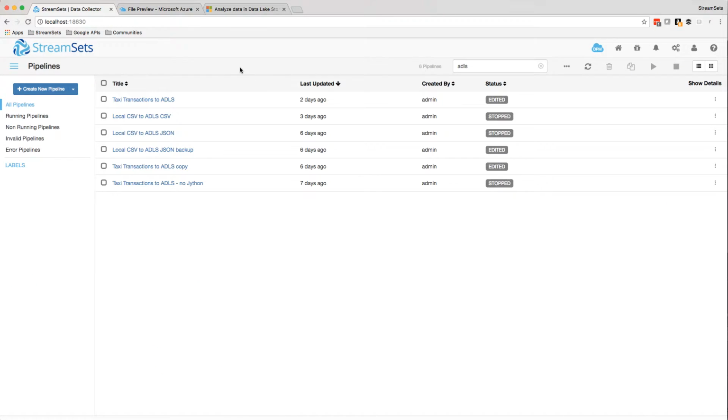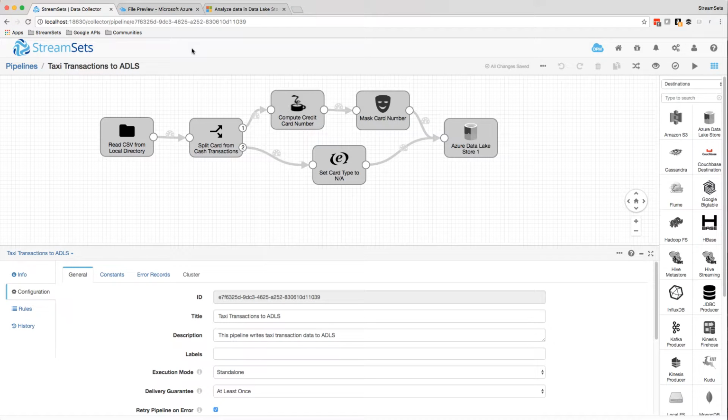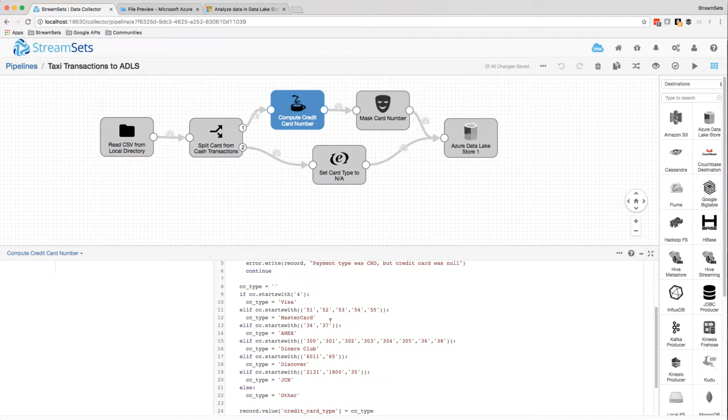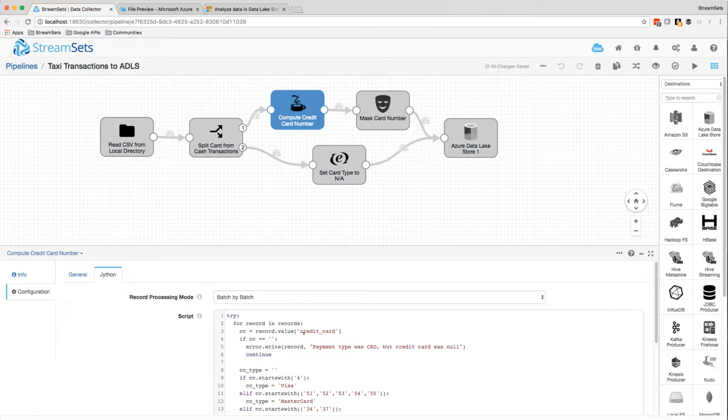So if I go back to my pipelines and let's take this one here. This is a little bit more sophisticated. What I'm doing is I'm splitting the card from the cash transactions, and I'm actually computing the credit card type. So if it starts with 4, it's Visa. If it starts with 5-1, etc., it's MasterCard. So I'm using some Python code to do that. And then I'm doing a little bit more processing than that tutorial. This is our standard getting started taxi data tutorial.